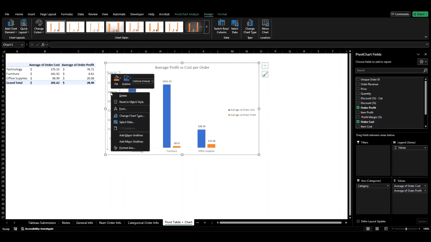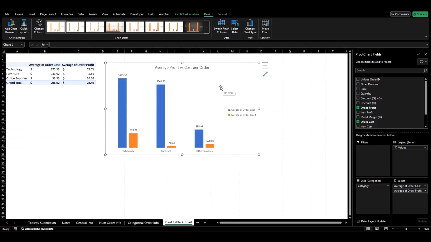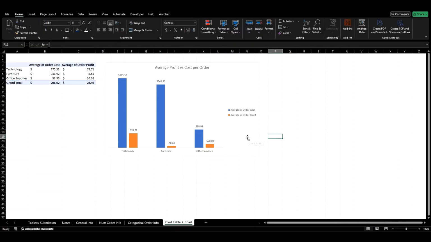Then you don't need this axis, so you can just delete it. And then you have something very clean and nice, or nice-ish as we go through.